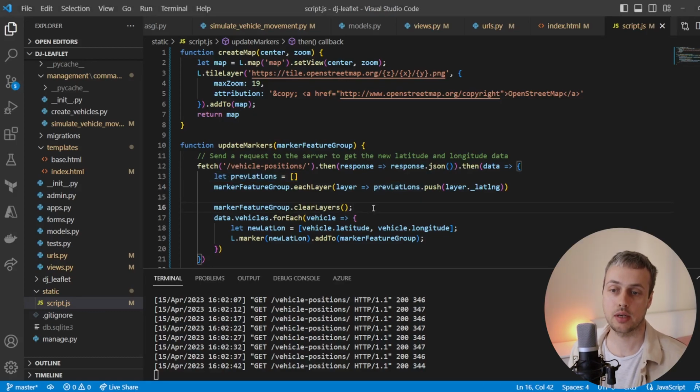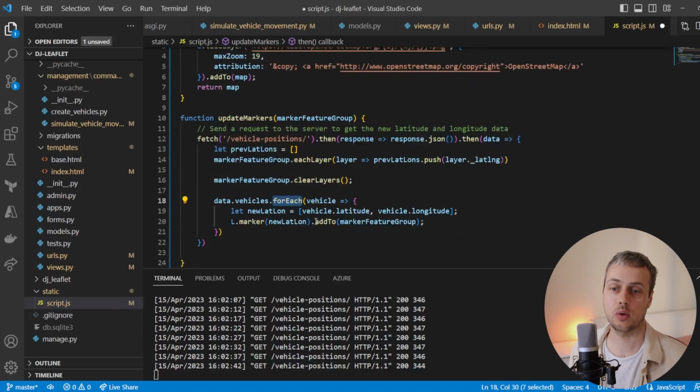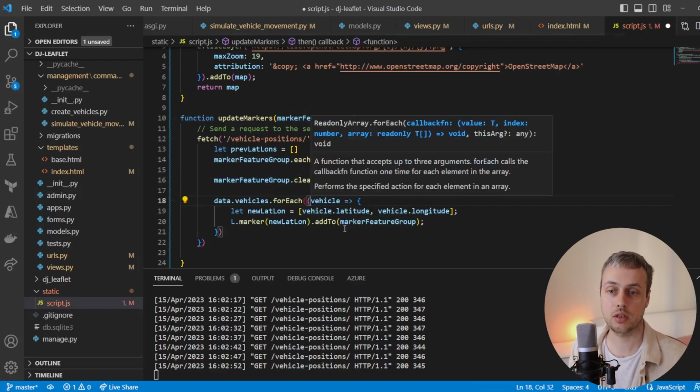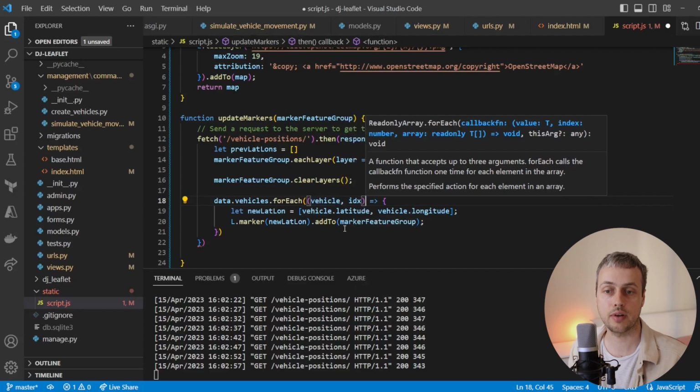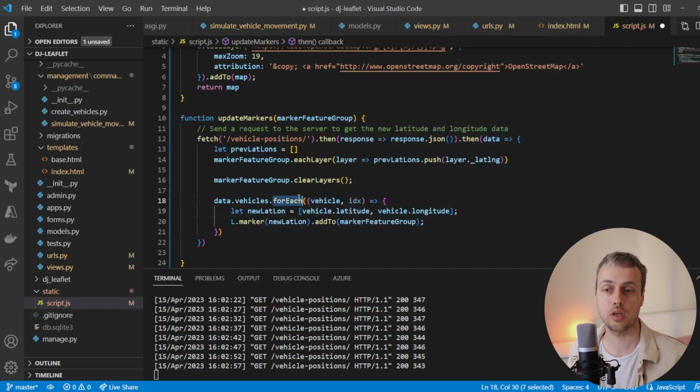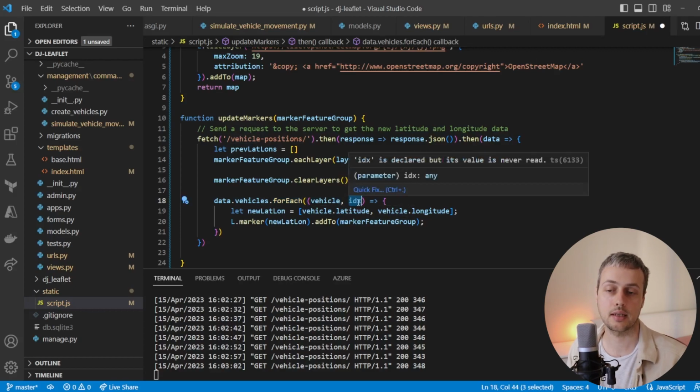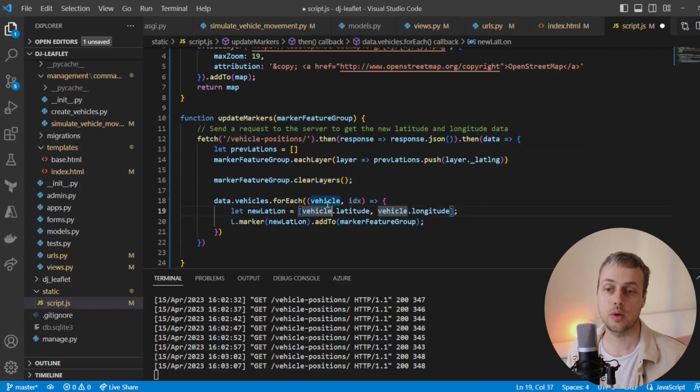After we've done that, we can go down to this for each loop here, where we are adding the new vehicle positions to this marker feature group. And what I'm going to do here is not only get a reference to the vehicle in the data, but also get the index of iteration. We can do that in the for each statement by having the data as the first argument and the index as the second argument. So for each vehicle in the data, we get a reference to the vehicle at each stage, as well as the index that we are iterating over, and we're going to use that index to index into this array here and get the corresponding previous position for that vehicle.